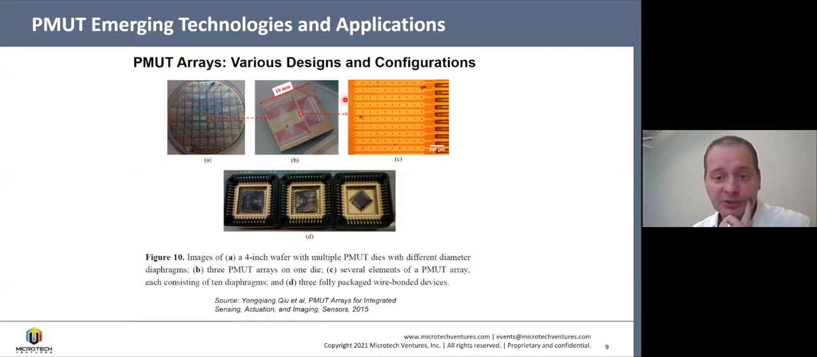And then this is zoomed in even further. And here you can see several elements of a PMUT array, and each consists of 10 diaphragms in this case. So very, very interesting. You can see how different configurations you can make. And the beauty is you can actually steer the beam, you can move the beam, you can focus the beam with all of these arrays.